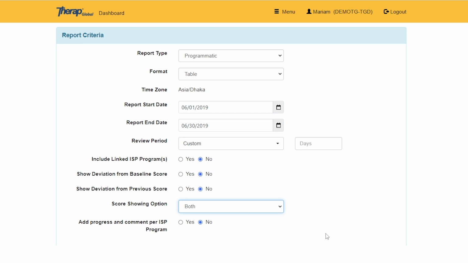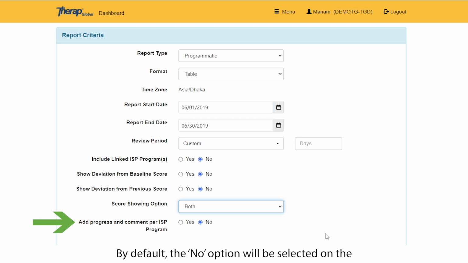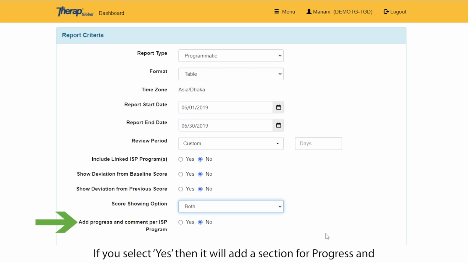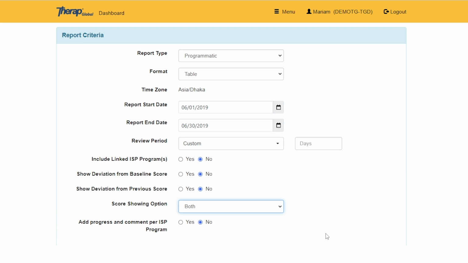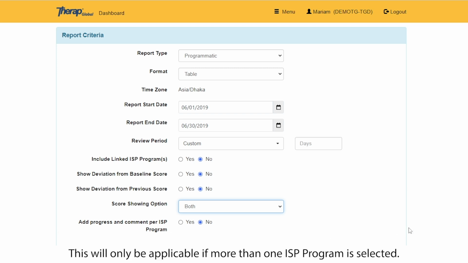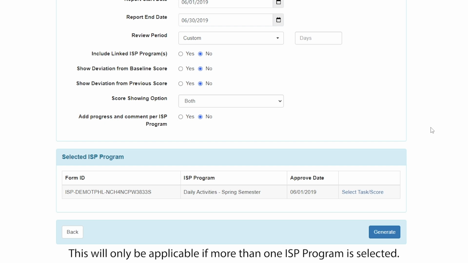By default, the No option will be selected on the Add Progress and Comment per ISP Program field. If you select Yes, then it will add a section for progress and comments for each of the ISP programs on the programmatic report. This will only be applicable if more than one ISP program is selected.